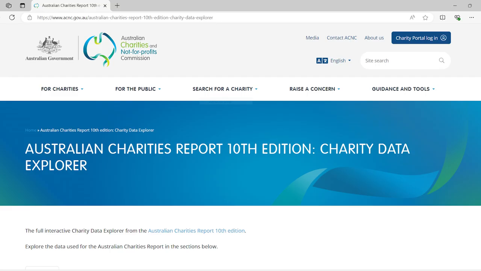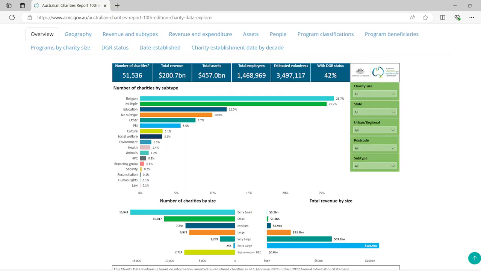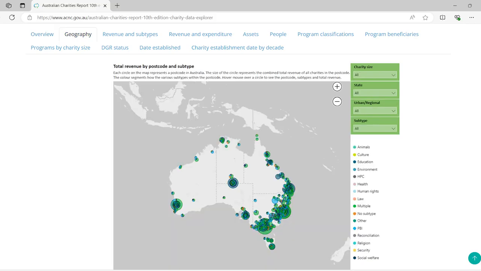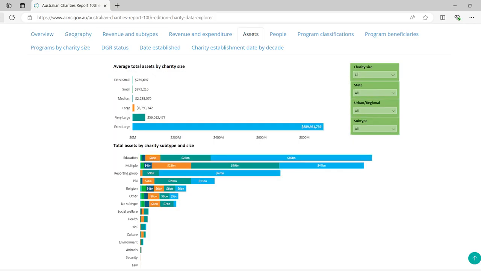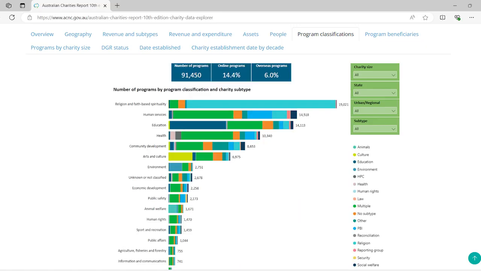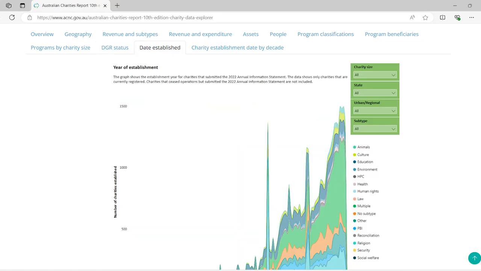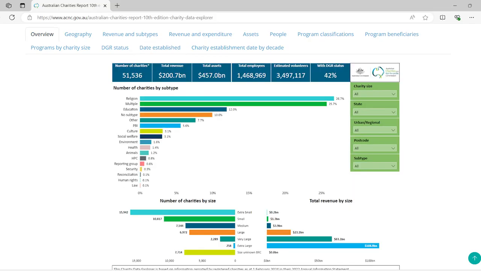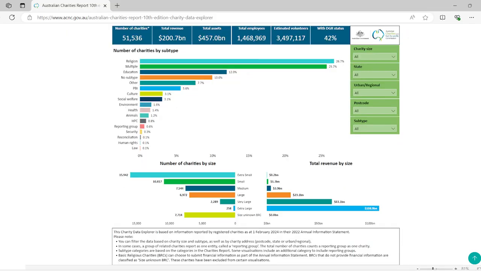The report is accompanied by the ACNC Charity Data Explorer. The Data Explorer has the ability to filter information based on charity size and subtype, as well as by postcode and state. It includes information about charity geography, revenue, assets, people, programs, DGR status, and establishment date. On the overview page, you can see information that summarises charity data.